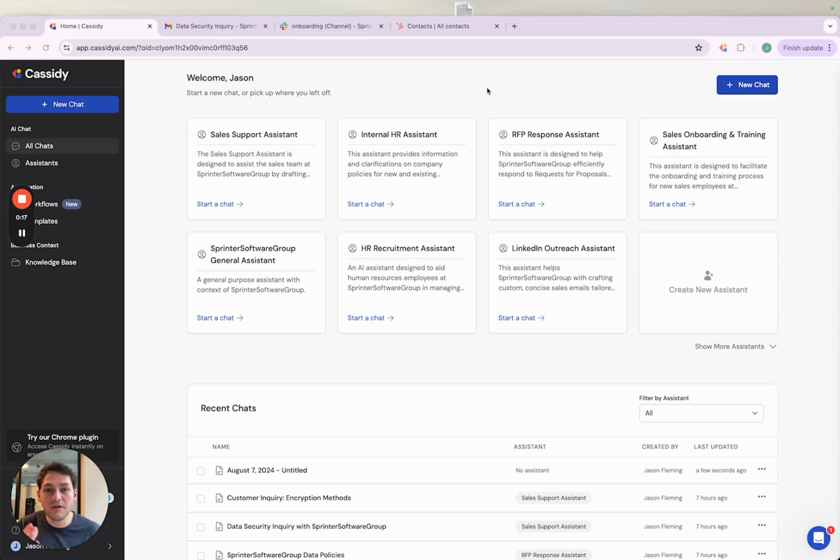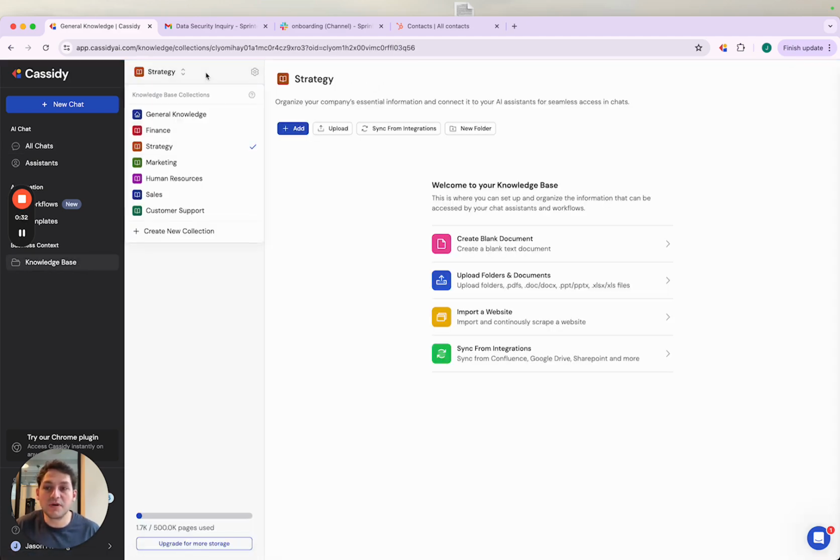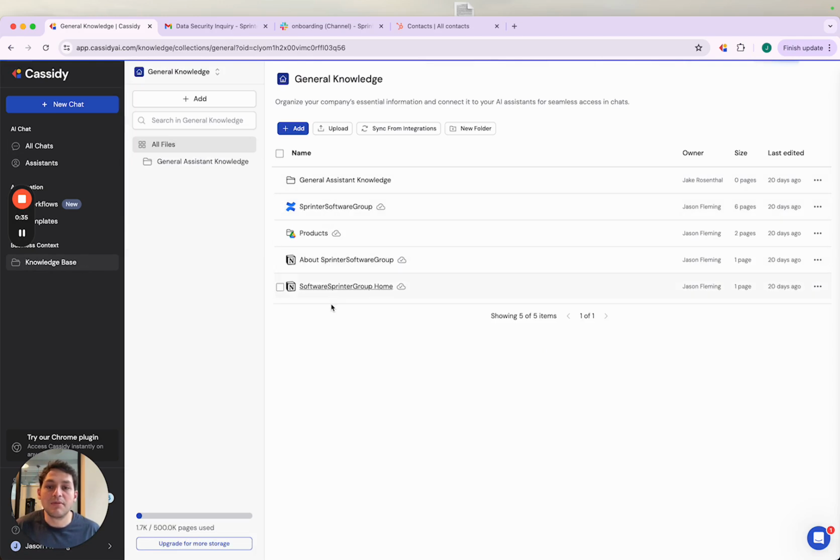But to start, there are three main components to Cassidy. There's our AI chat assistants, there's our AI workflows and automations, and then there's the knowledge base. And the knowledge base is where you can bring in all that contextual information about your company. So to show you the knowledge base, here I am in the knowledge base. I have a bunch of different collections in here, but the knowledge base is filled with information about my company.